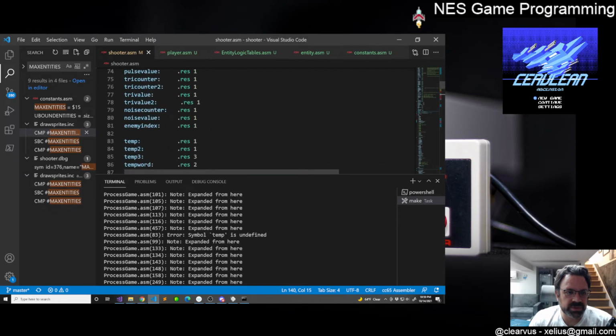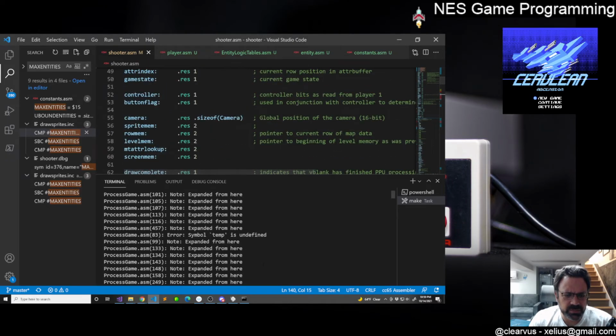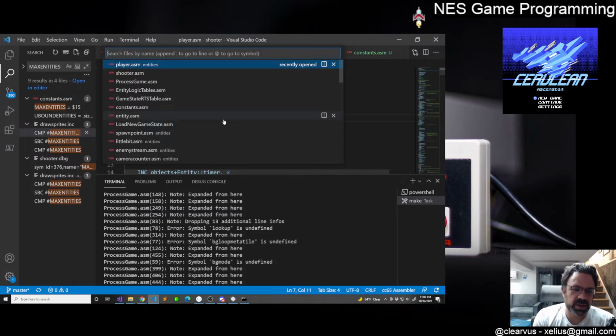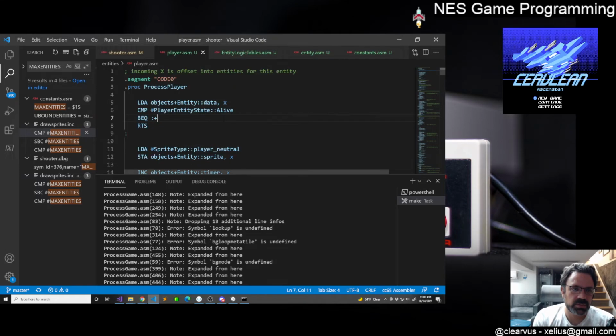Shouldn't matter. That didn't matter for any of the other variables, so that's weird. Segment code 0, proc player. Dropping 13 additional line infos. Symbol lookup is undefined. Process game.